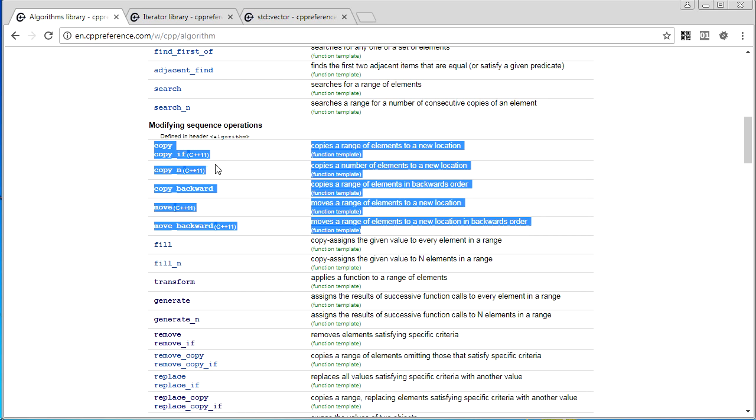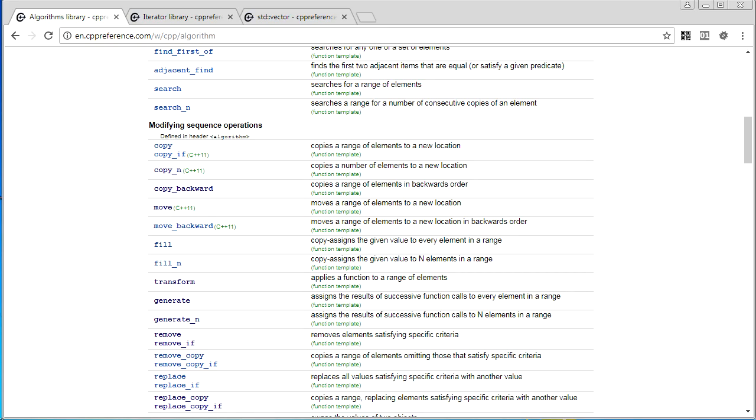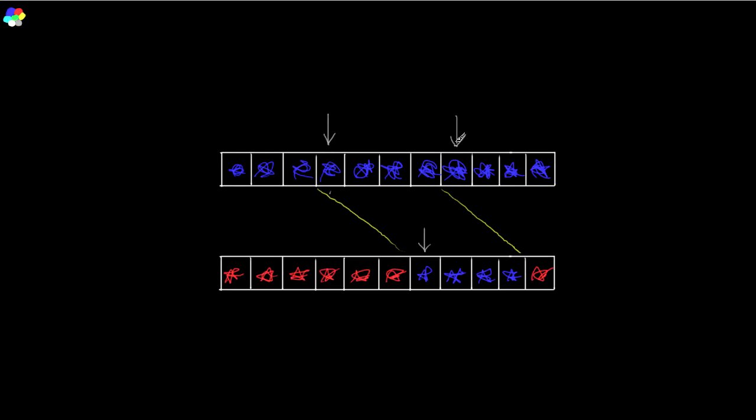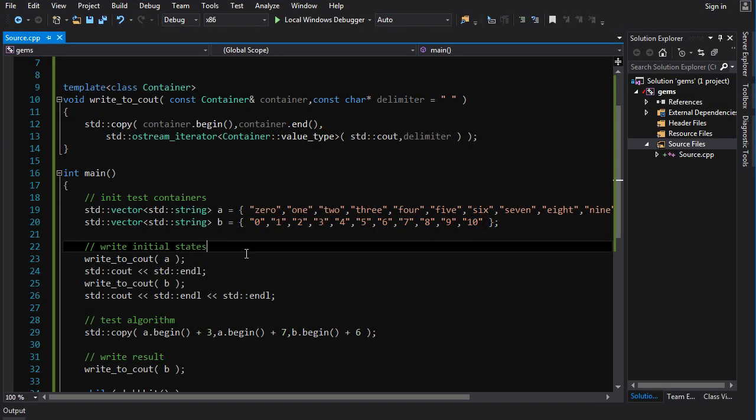STD copy, you might have seen me use it in videos. It's pretty simple. You give it a couple of input iterators defining a range like this, and you give it an output iterator defining the start of the destination, and it will copy from that range into the destination. Let's take a look at the code in action.